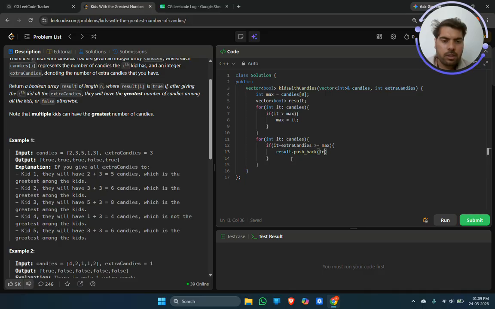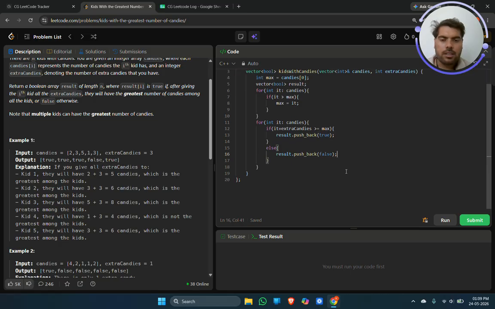Then I push true in this, and if the condition is not followed, then the else condition is executed, and I push false into the result. As you can see, I am writing here the false condition. If this condition is false, then the else condition is executed and we insert false here. This is the logic of my code. Then I return the vector result.